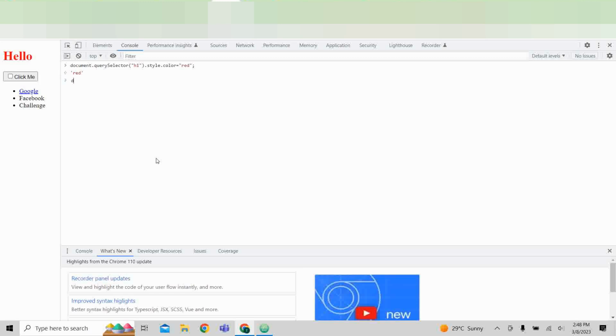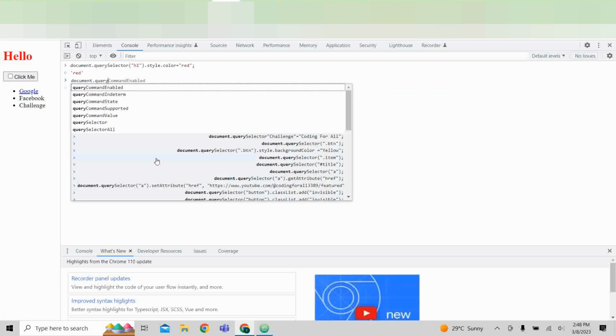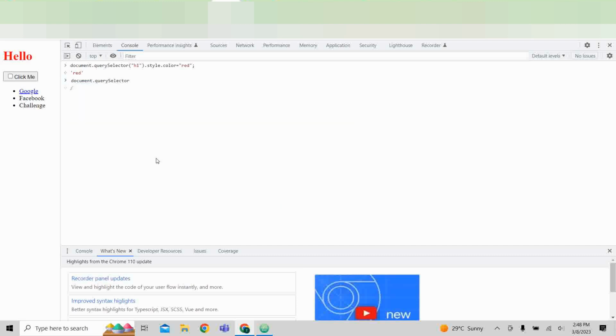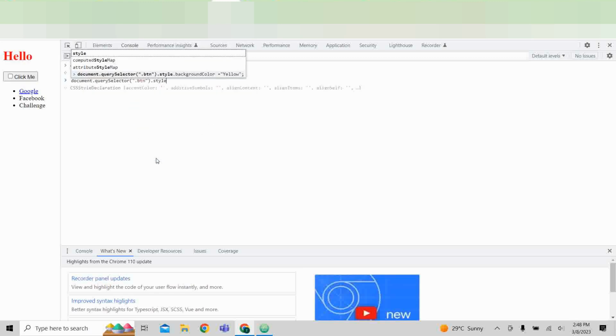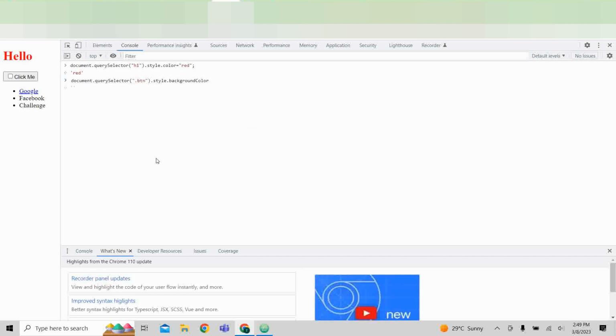So I hope you tried it. Now let me show you how we can do this all together. Document dot query selector, then dot btn, dot style, and then we need to change the background color. Here it is: backgroundColor, similar in camel casing as we were talking previously, equals red. And see, now the background color has been changed to red.